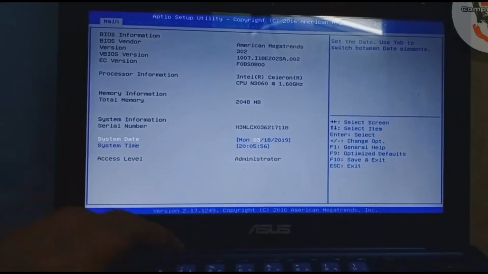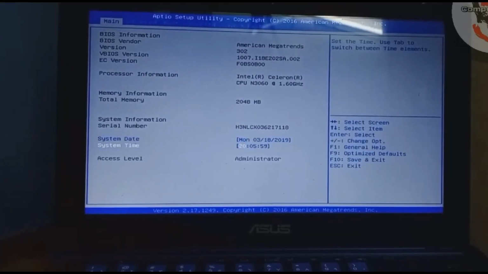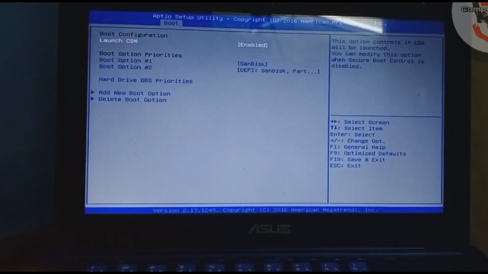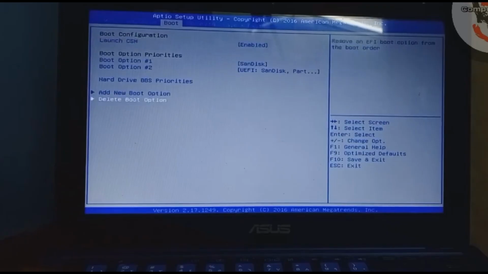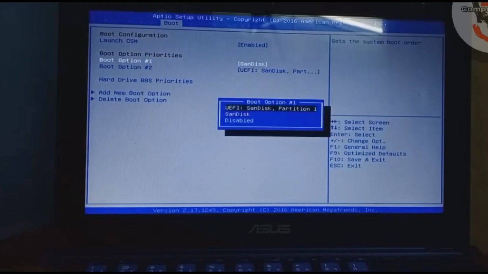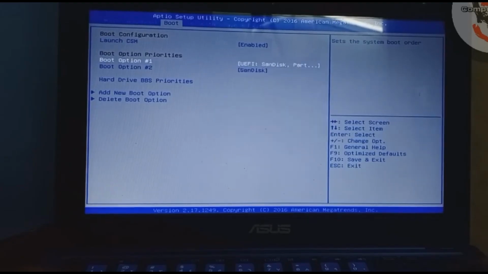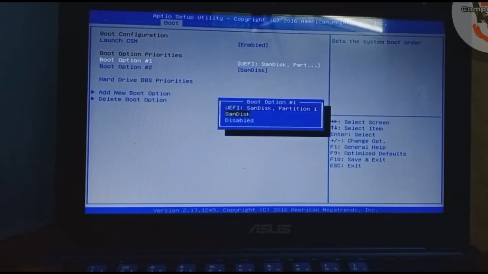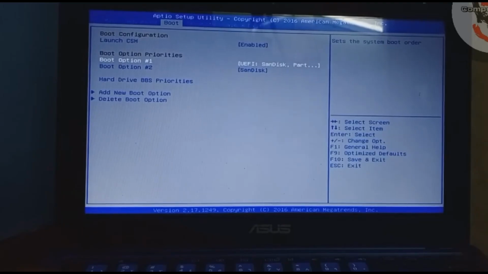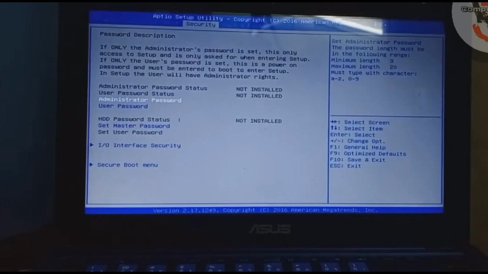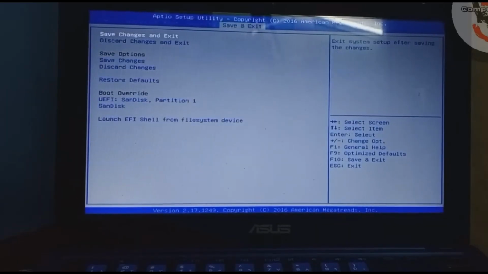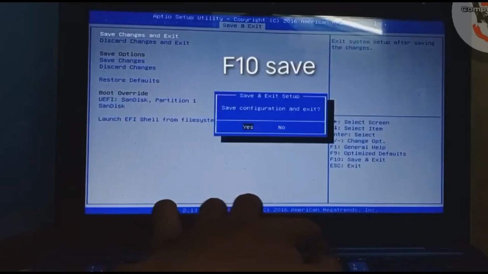Well, for the BIOS settings here, friends, enter BIOS by pressing F2 because this is an ASUS laptop. Go to the boot menu, here in boot option 1 there is this SanDisk. This was originally legacy, then I changed it to UEFI. Not this one, but choose UEFI because the hard disk is GPT type. Then just save by pressing the F10 key and enter.